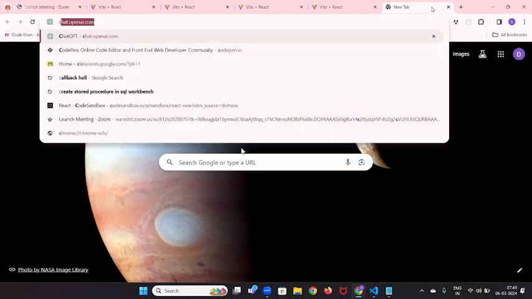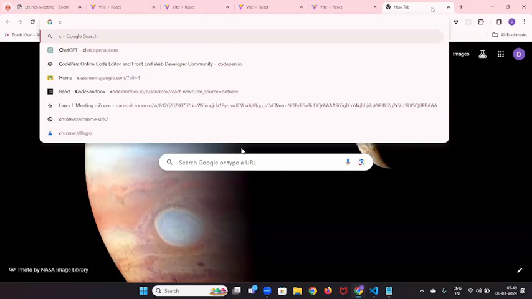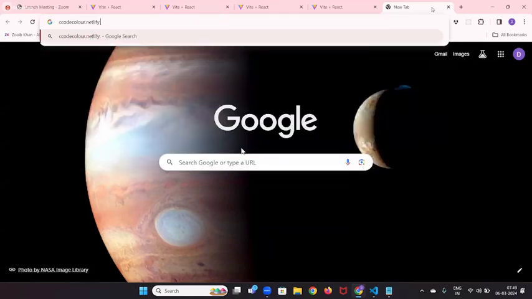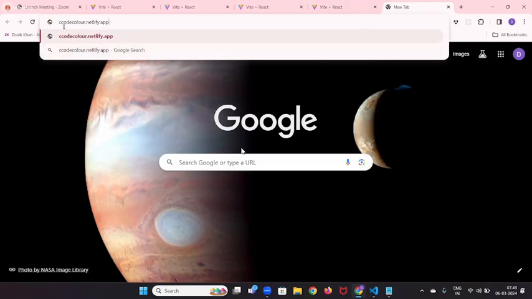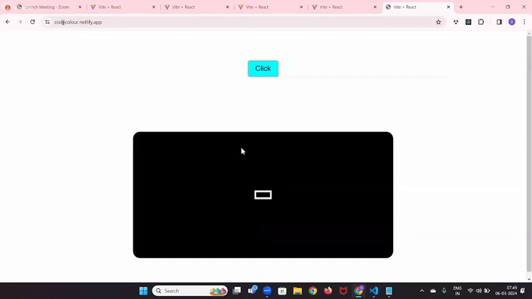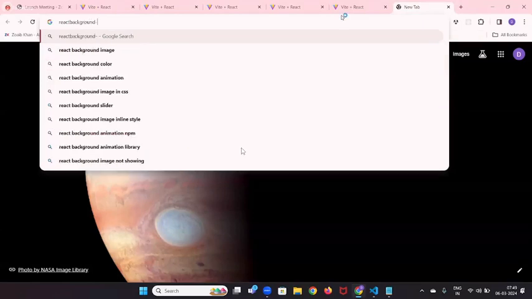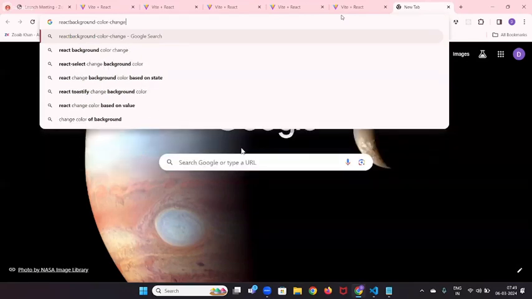See, four color. code color. Girls, anyone? Double C padinda. Sorry. Girls, anyone? Okay. React backgrounds hyphen color hyphen changer.